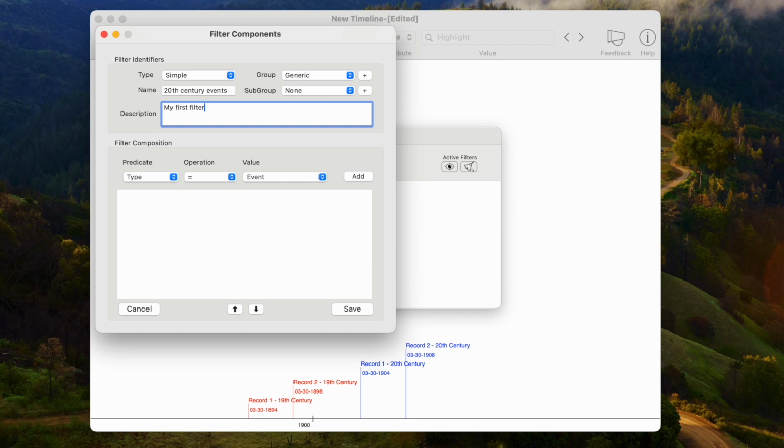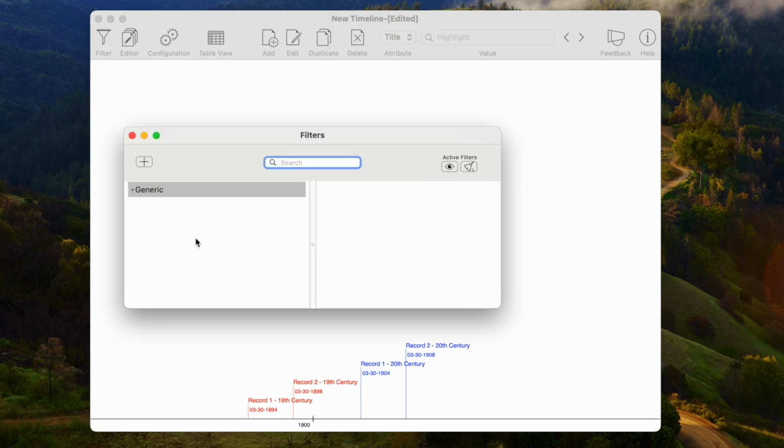In the Filter Composition section, set the predicate field to start date. Change the operation field to the greater or equal value. And finally set the value field to January 1, 1901, the first date of the 20th century. Click on the Add button to add that predicate to the list of predicates. Click on the Save button to save the new filter, then close the Filter Components window.